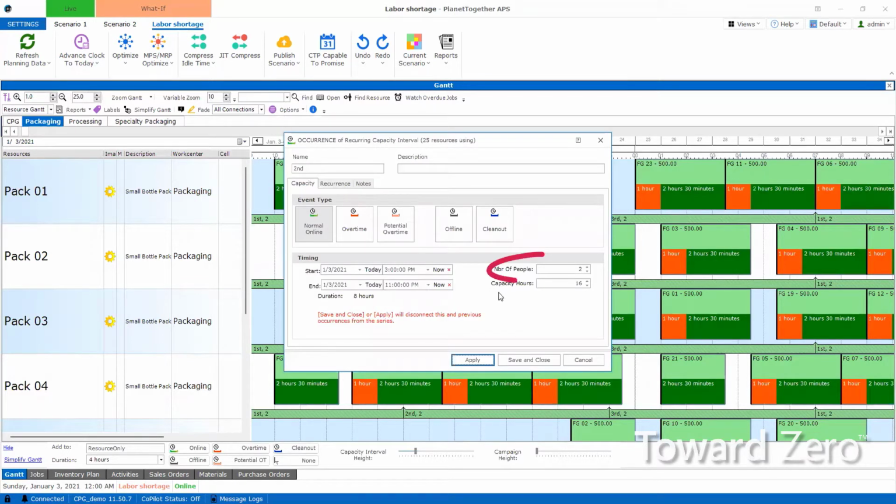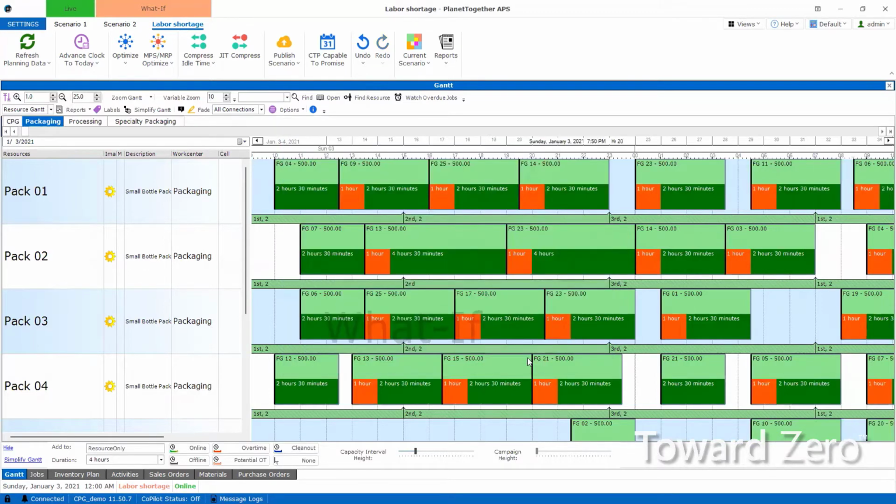In the number of people field, reduce the count by 1. Click Save and Close. Notice the schedule changed by extending the operation. Other operations dependent on this one or with linked material requirements will also be automatically adjusted.